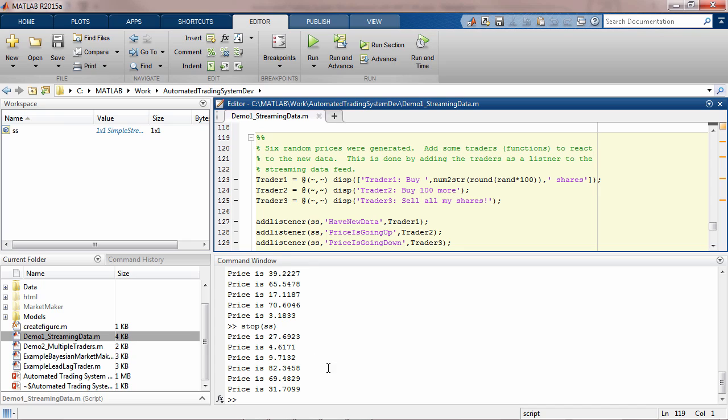Now what I want to do is actually attach something to listen to these prices and do something based upon what those prices are. So we're going to actually create 3 different traders, and we're using anonymous functions, so these functions only exist in the workspace. But the function is actually going to display information, so it's just a display function that we're going to call trader1. What you usually pass in is the event source and the event data.